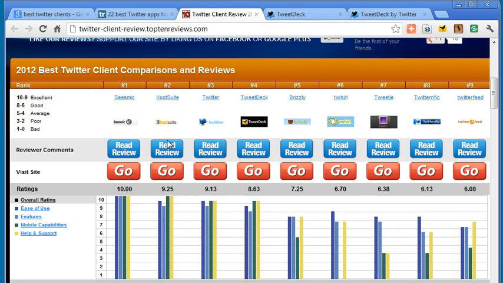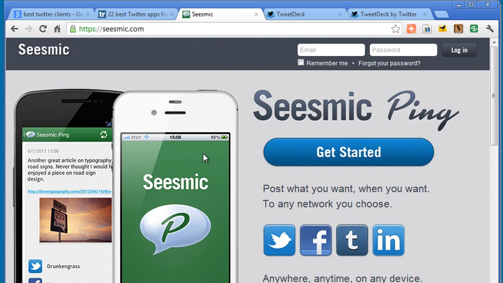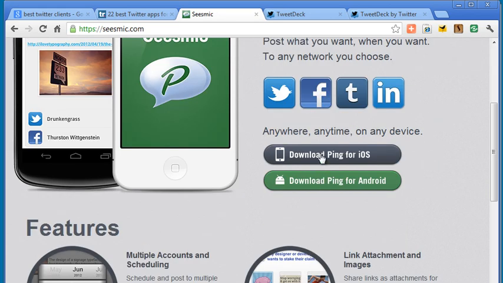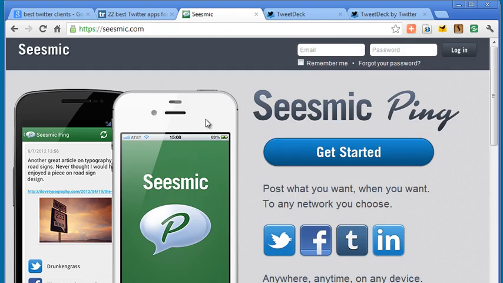So now let's take a look at some of the others. And so if I go here, you'll see that they're basically advertising their new phone app, and so I can download it for an Android or an iOS phone.